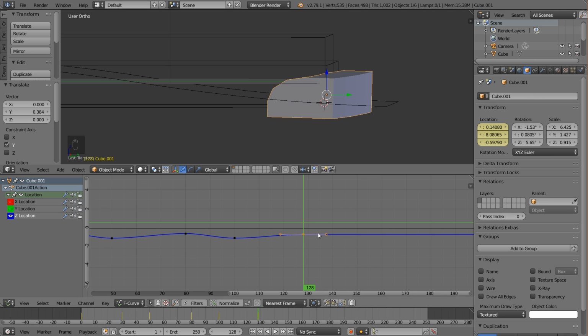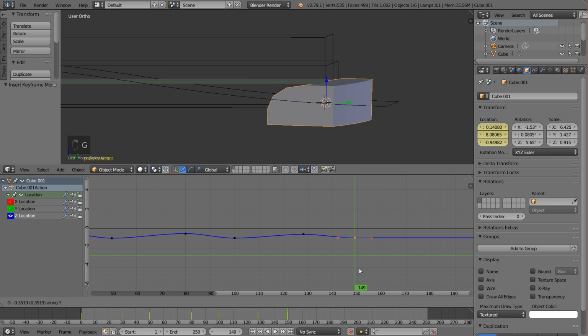Actually, we don't have to do, well, we should. Okay, so we'll go right around 150 and pull it down. Location, grab it, and grab it along the Y.